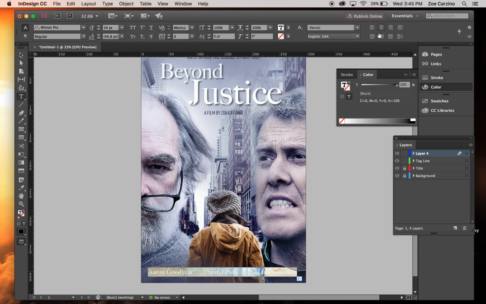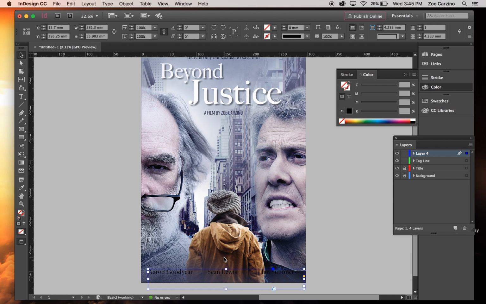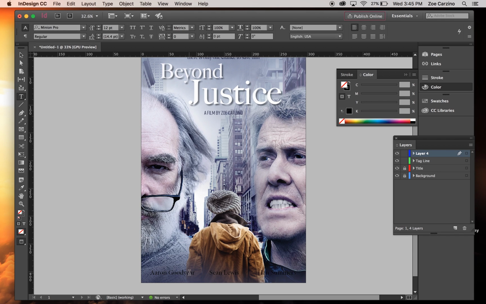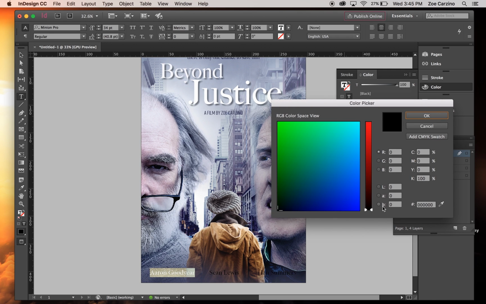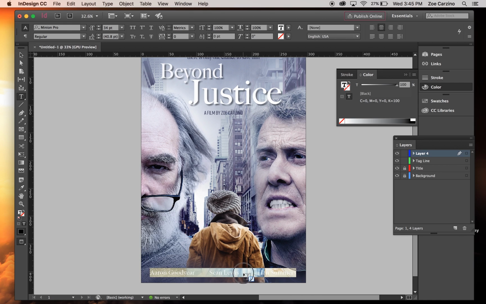or just their last names put on there, whatever it may be, and kind of just spacing them out so they kind of hit where the characters are. So Aaron Goodyear is this guy on the left, Sean Lewis is in the middle, and Ian Summers is on the right. So just lining them up, I'm just making sure that they're centered with the space key, and just tabbing across as well.